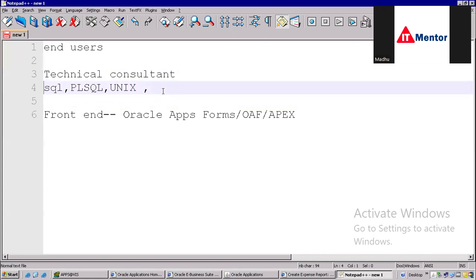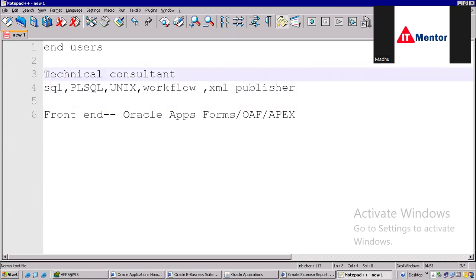And there is a workflow also required here. If one person is going on leave, it has to automatically be sent to the manager. Or if any invoice amount is greater than a certain amount, it needs to notify the manager. That's called a workflow. And you need to pull reports like quarter-wise data, supplier-wise data. For that, we can use XML Publisher. So your duty is you need to work with these many. That's why you are considered a technical consultant.